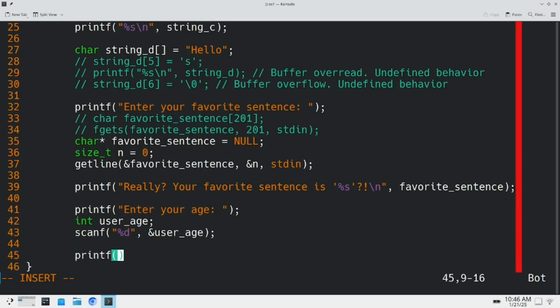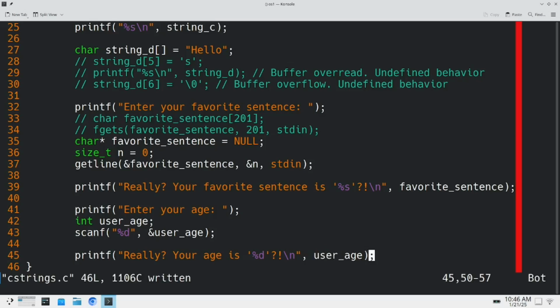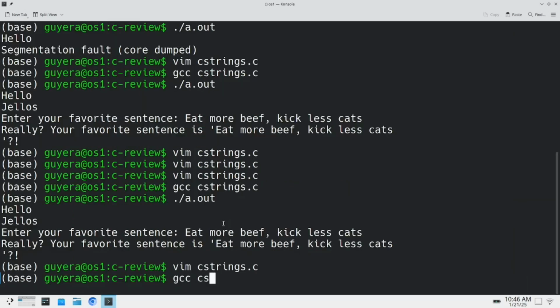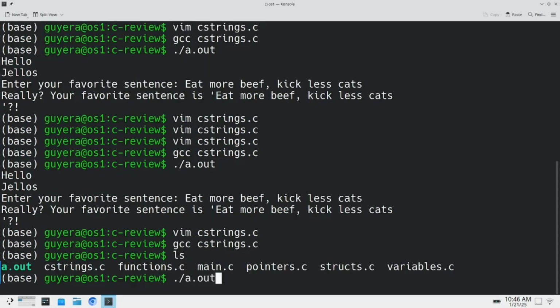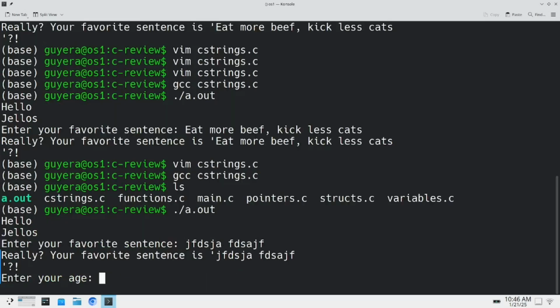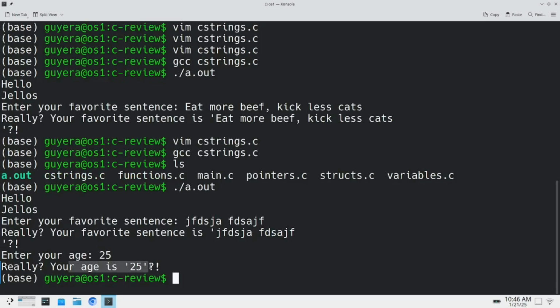And then I say printf, and then maybe I flame the user again. Really? Oh, no, it's their age. All right, your age is, make fun of how old they are. Okay, %d user age, something like that. I don't know if you need quotes. I don't know. Enter your favorite sentence. Enter your age, 25. Really, your age is 25?